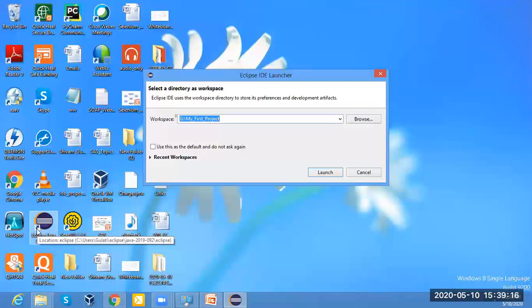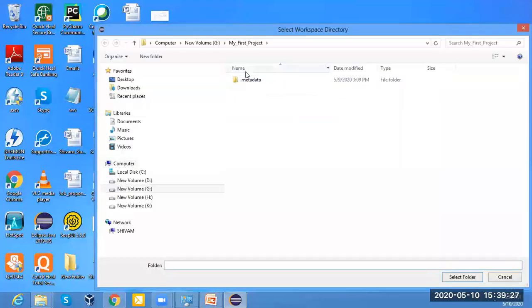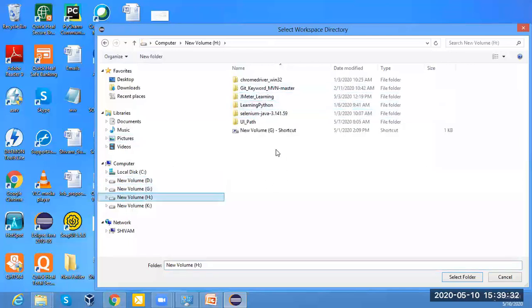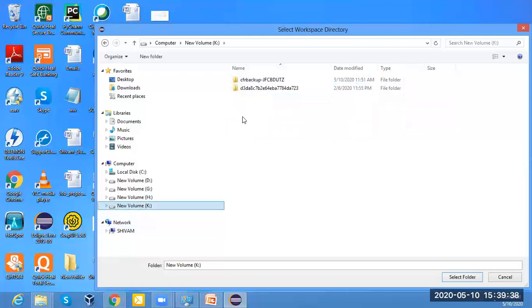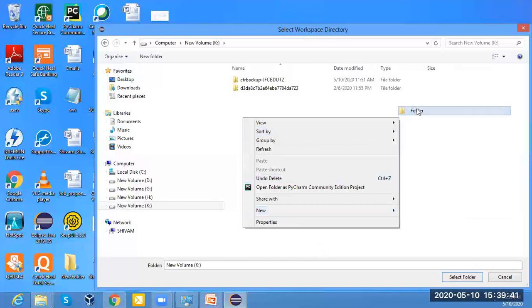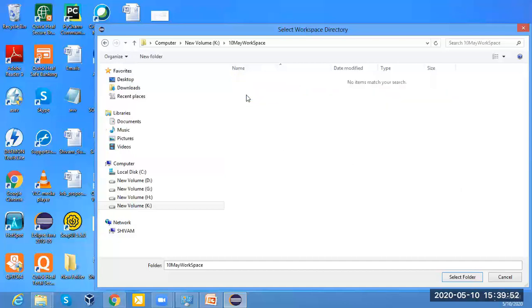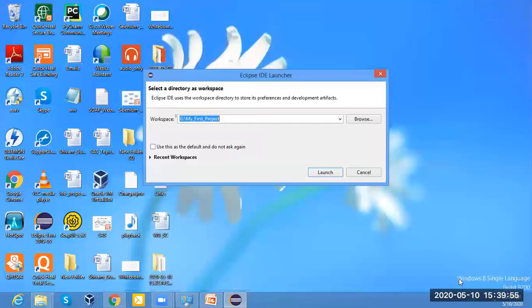The first window would be like this. Now you have to browse. It is a workspace. First of all, you have to give the path of the workspace. Any path in your system you can select. Click on browse. Any location from your system you can select for the workspace. Let me create a workspace in the E directory. Create a new folder here. So I have created this folder, Selenium workspace. Let me select this folder.